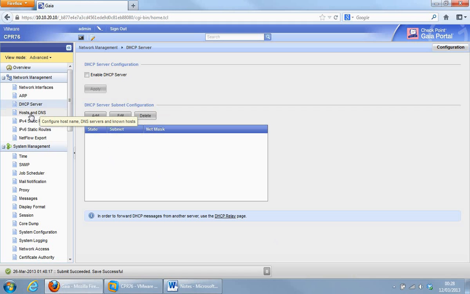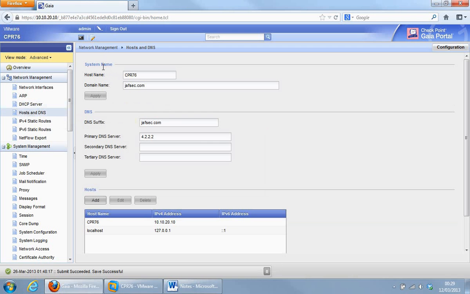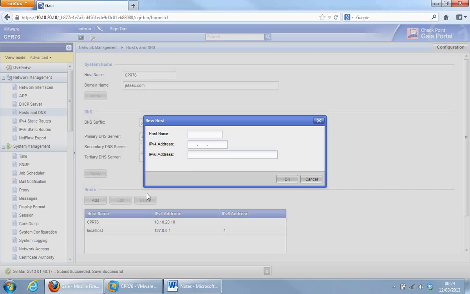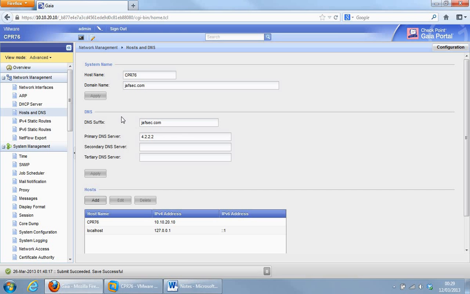So let's look at the next section, which is host and DNS. So host and DNS, we've got some of this already configured from when we first built the gateway. So you've got your DNS suffix here and your DNS information here. So this DNS information, unlike the previous one, is for the gateway itself. The previous DNS information within the DHCP server area was for the clients, so this is for the gateway itself. And you can specify hosts to IP addresses down here as well for DNS resolution. So let's move on to the next section.